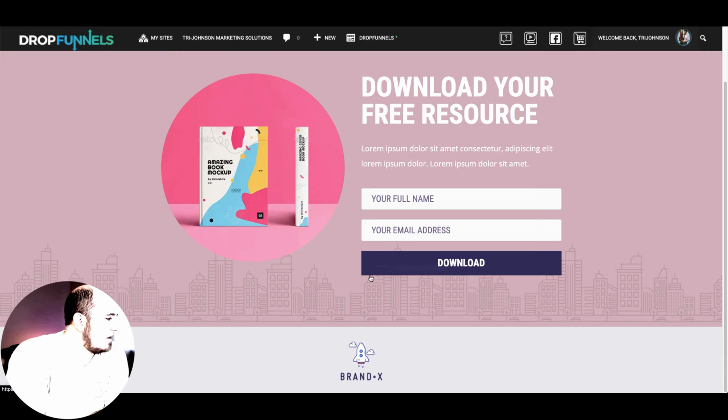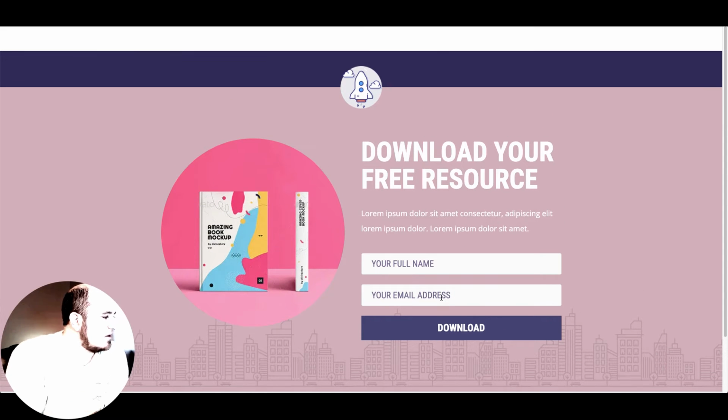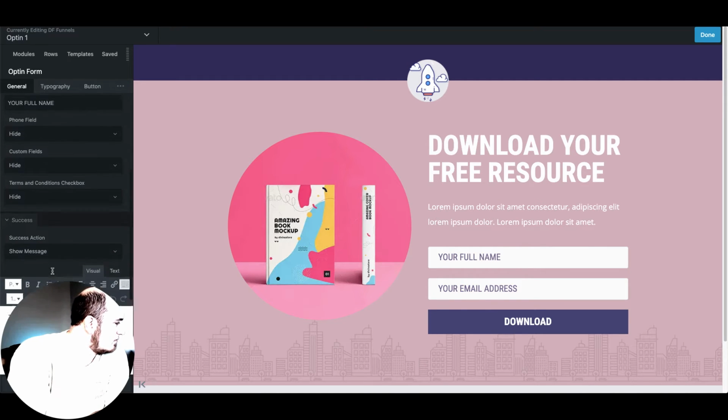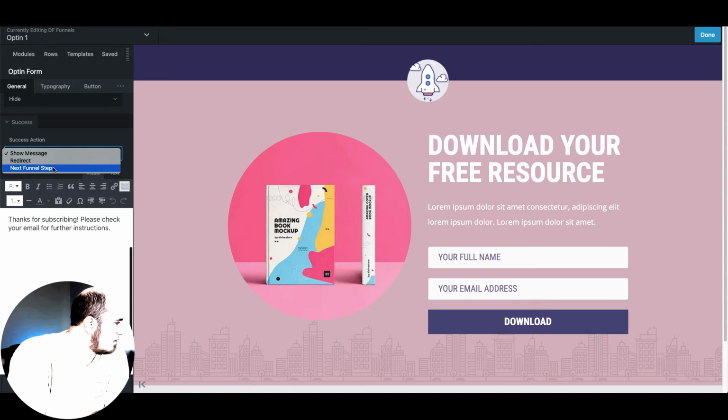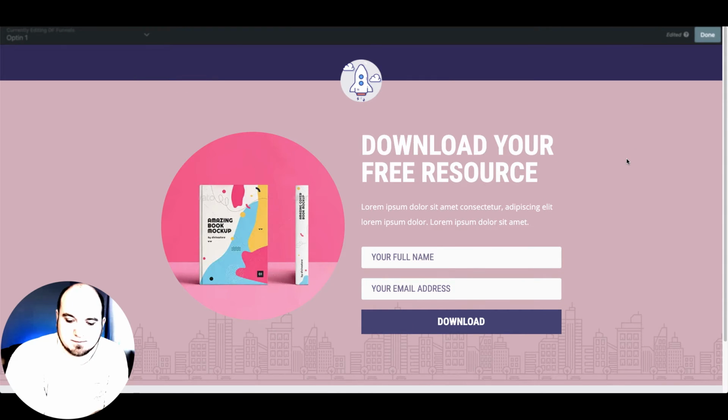And you can see it gave me my thank you message. So I do need to change that to actually go to the next funnel step. I did get an email. So I'm going to go to next funnel step in my funnel here and hit Done.